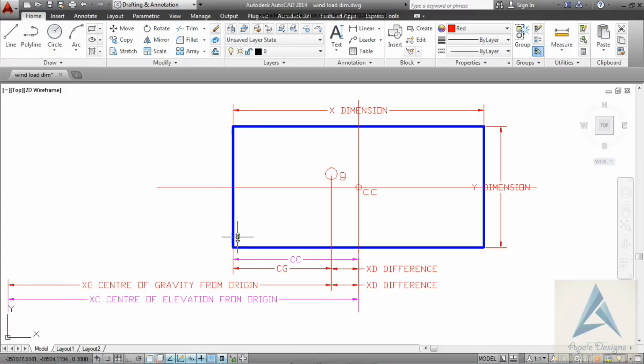We can easily use our measure tool to find the center of gravity from the very first point and the center of the building from the very first point. If we can determine the difference between the center of building and the center of gravity, which is XD, we can add this value to the center of gravity from origin to get the center of elevation from origin. So this minus this will give us this little difference, and this little difference will add to the center of gravity to make the center of elevation.